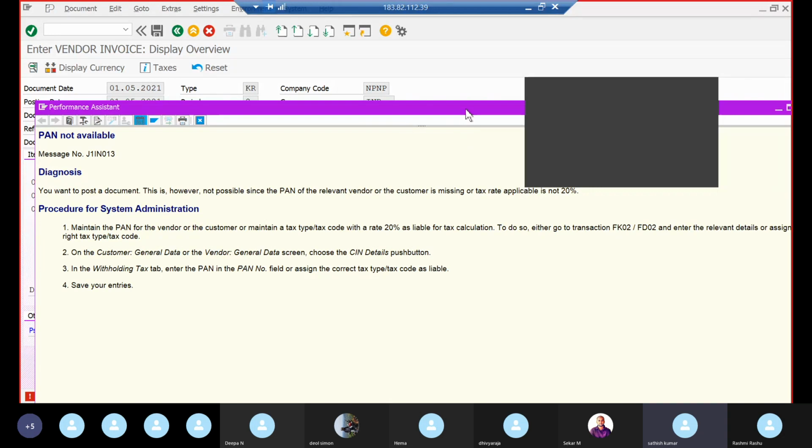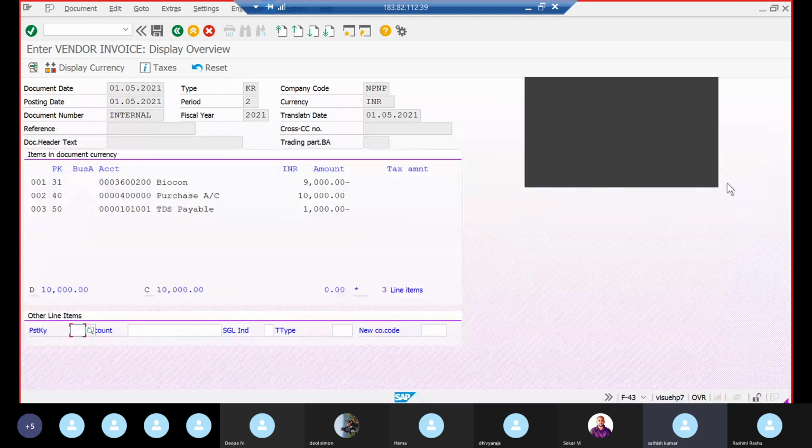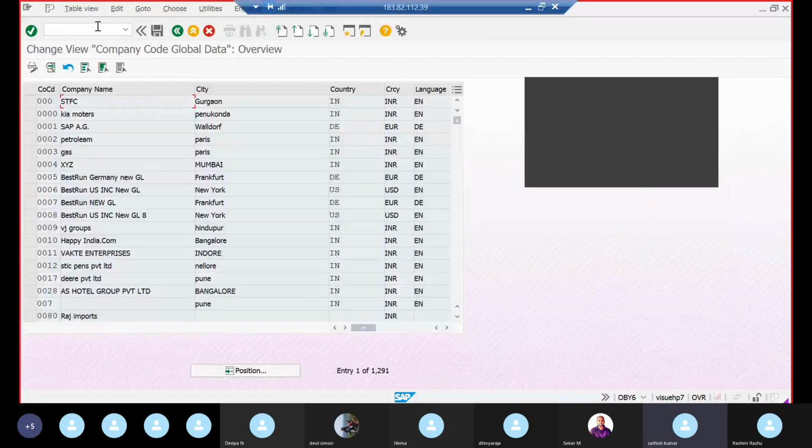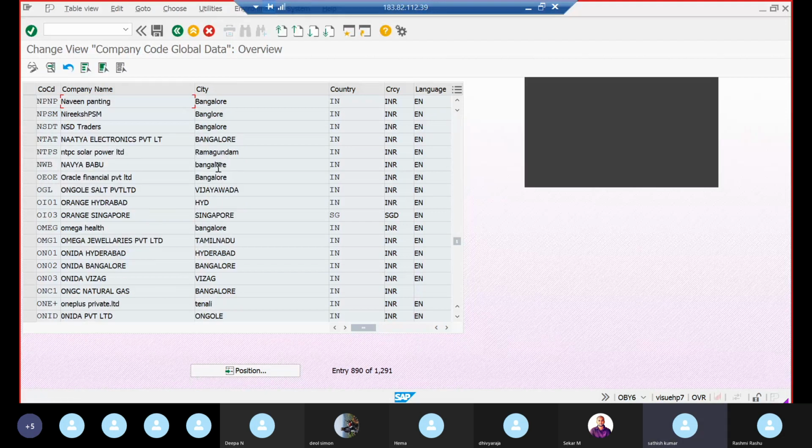So this PAN number, where I have to update, I'll just give an idea. Close the screen now. Go to OBY6. District code you know already. Go to position, update your company code. Enter. Double click that, your company code, double click.